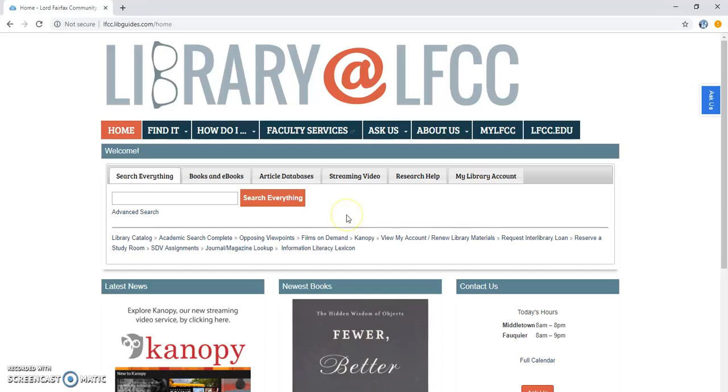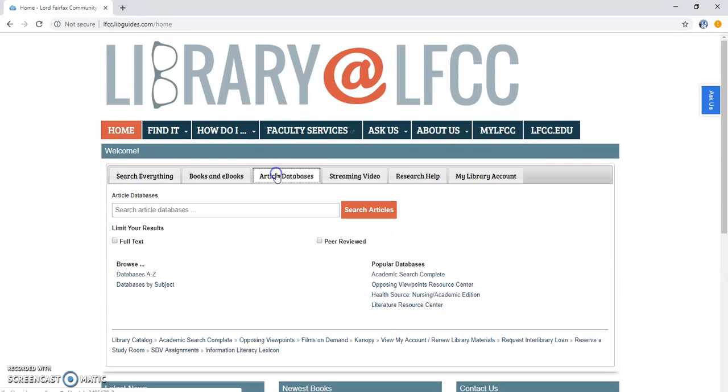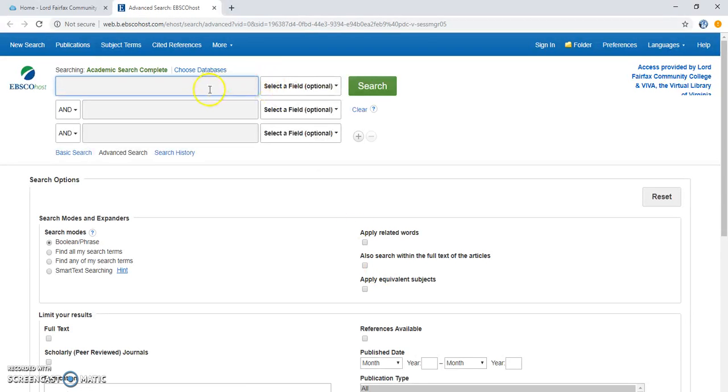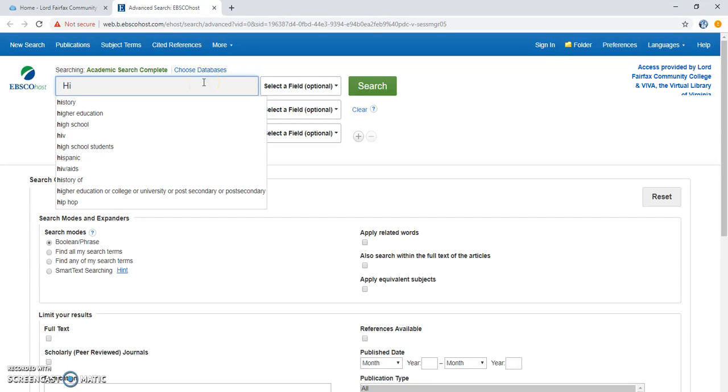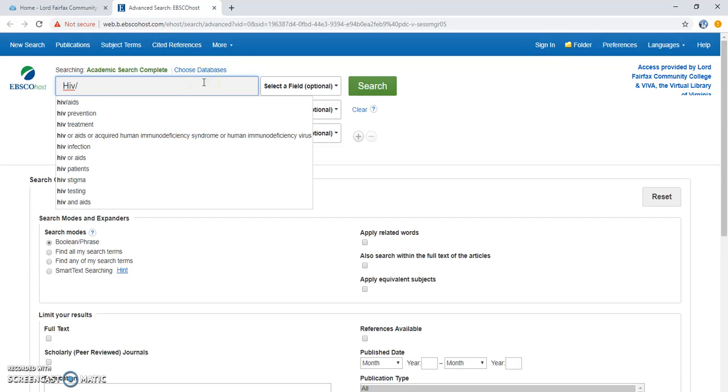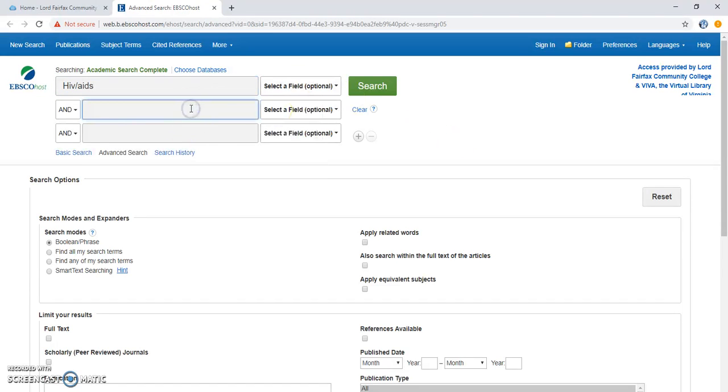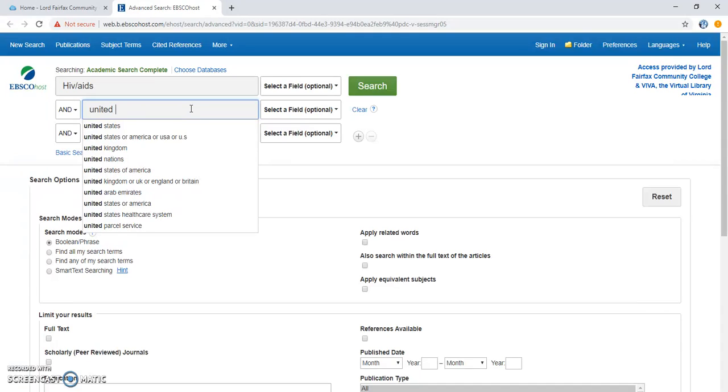and I will click on Article Databases, Academic Search Complete, and I will type in my topic in the fields available. And since I want to narrow it to the United States, I will type that here.